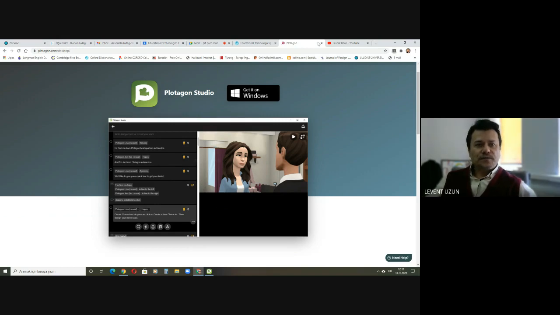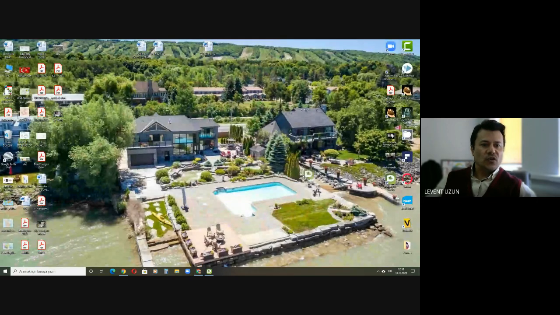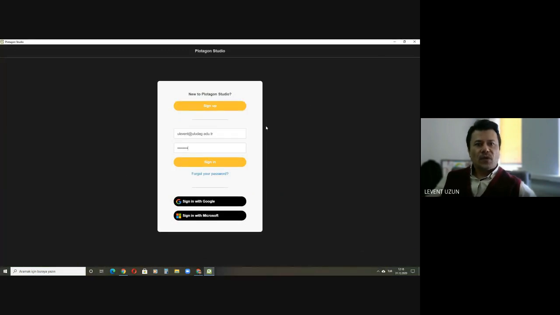Okay, so you understand that you need to download the software first, the setup file from the website, plotagon.com. So download the software, the mobile software or the desktop software, and then when you download the setup file, you will have to install the program, a very routine procedure. So install the program, and when you install the program, you will see this icon on your desktop or on your mobile phone. So this is it, Plotagon Studio, and when you double click on this, you will see this screen.